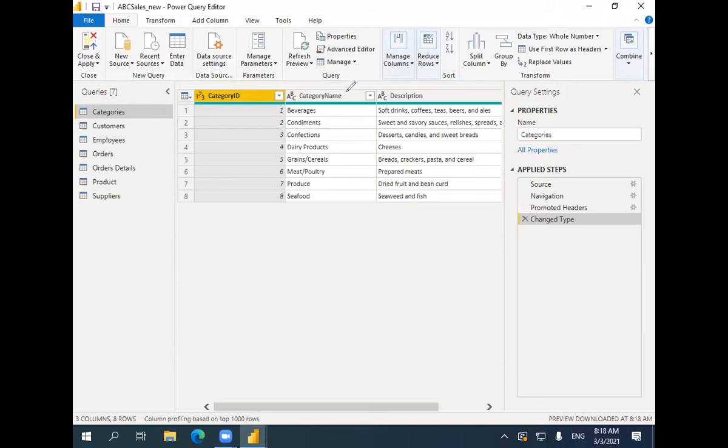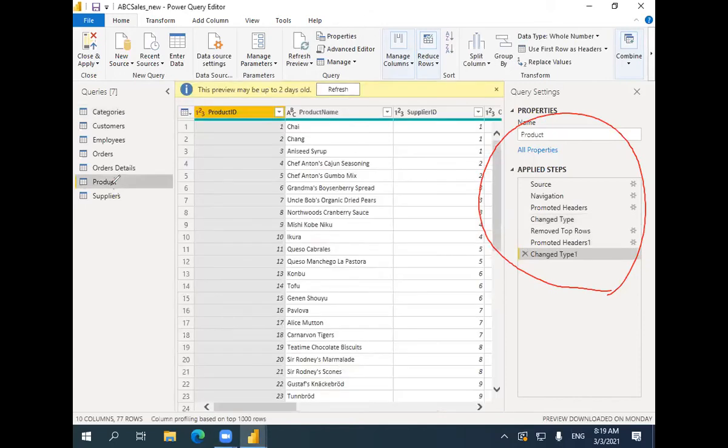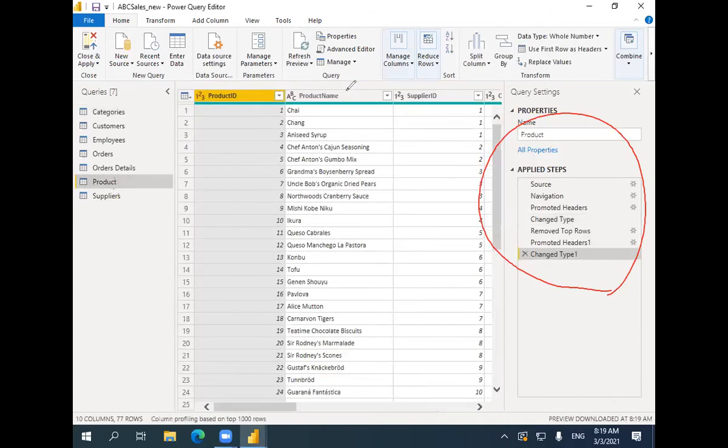On the right-hand side are the steps that we can do with the Power Query editor and what we have done so far. These are the applied steps. They tell us step by step what we have done in each table. If you go to some tables that you would like to clean or transform, for example the product table here, the way we did it was that we eliminated the rows that we don't want.